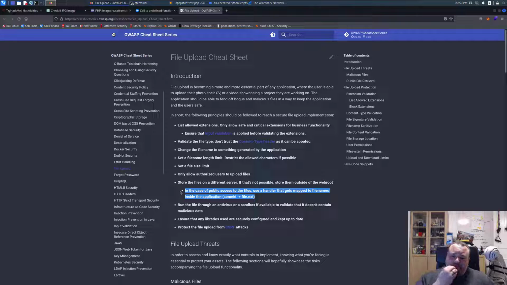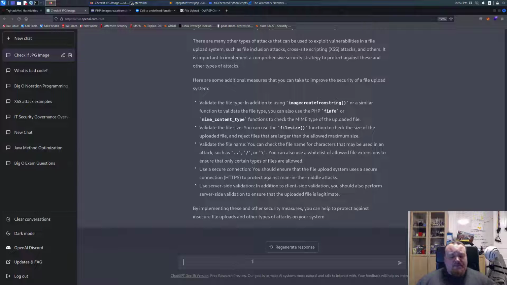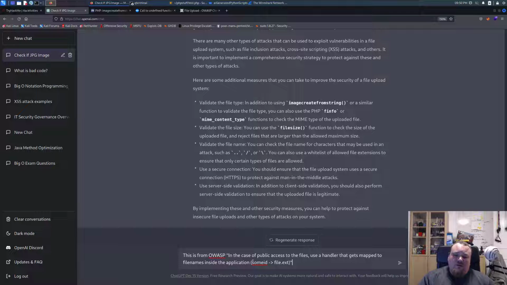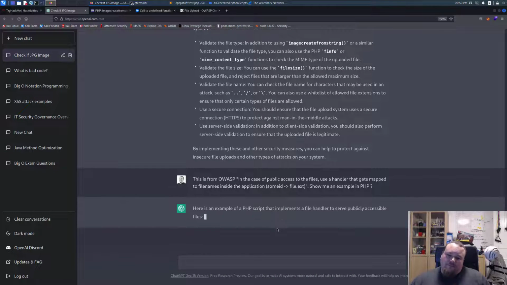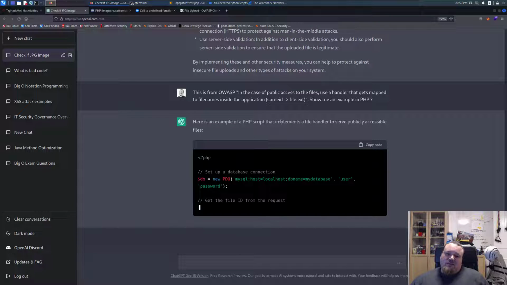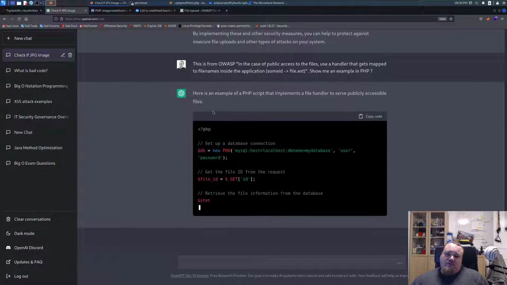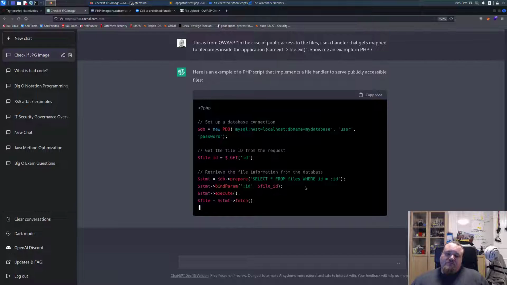So now we are looking at this and saying, okay, we don't know what that is. So let's go and ask ChatGPT. This is from OWASP. Show me an example in PHP. An example PHP script implements a file handler to serve a publicly accessible file.